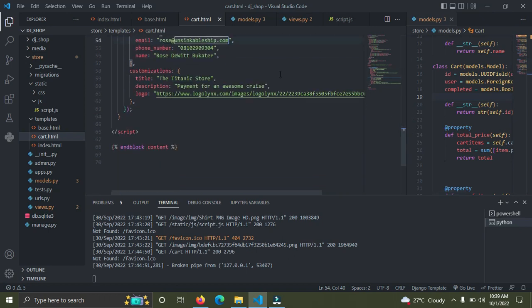We also have the customizations, like the title, the name of your store. Let's just say I'll simply call this my shop. My shop. And I'm going to put the description as buy things with ease. That's our title, that's our description. And I can see we have this logo here. This logo is going to be the link to your website logo. Whatever logo you like, you can just put the link to that logo over here.